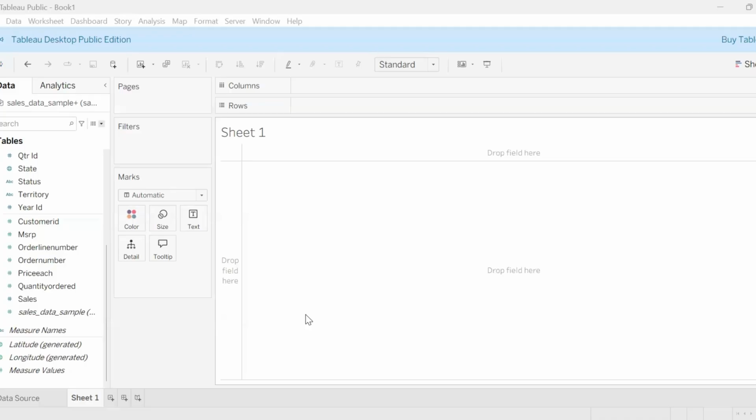Why do we need to add a calculated field? In some cases, you may need to add a field which doesn't exist in your original dataset. In this case, you will need to calculate it from Tableau. For example, in this dataset, I need to calculate the total by multiplying the price each by the quantity ordered. I don't have a field to calculate this expression, and I need it in my report. So that's why I need to create a calculated field for that.